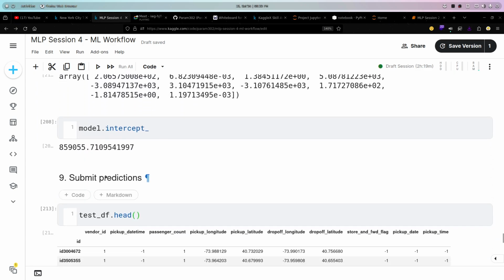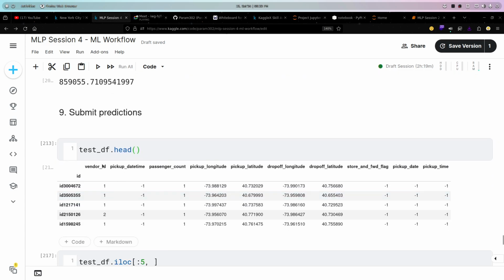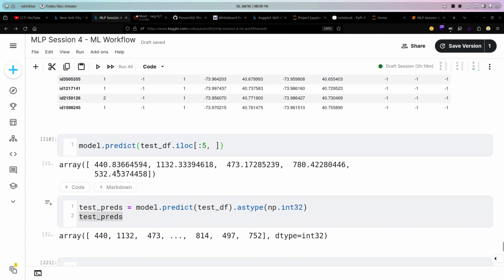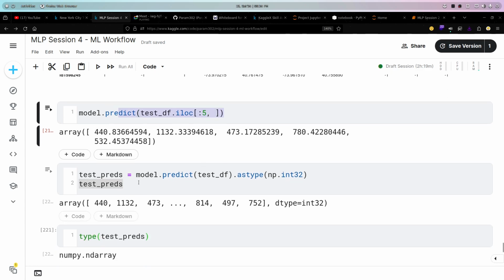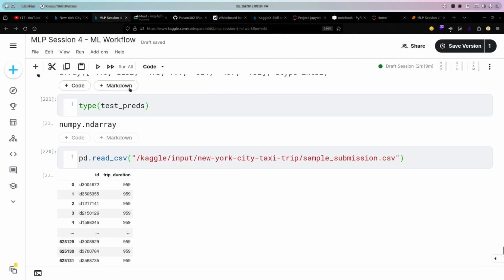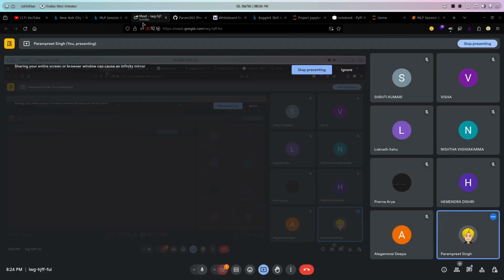the model. After that we did the predictions using the model.predict function, and we submitted those predictions into the competition. So yes, this is what we have done today. So is all of this clear to you all?